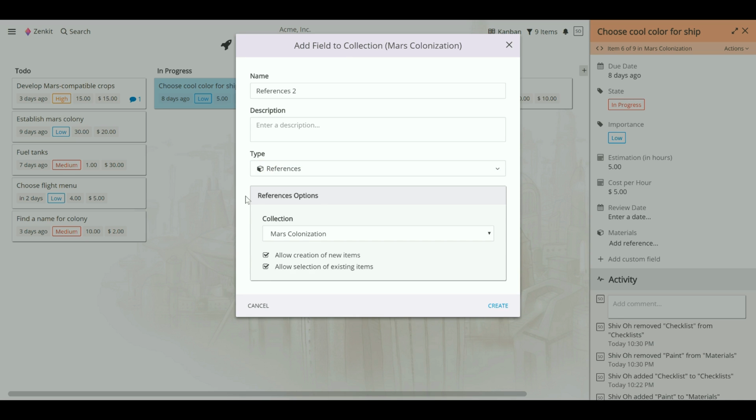References are one of the most powerful fields in Zenkit. They allow you to connect items from different collections or even from within the same collection. This not only helps you find related items within a couple of clicks, but also represents a completely new way for you to work with and find synergies between different datasets. To add a reference, just choose a collection from the drop-down list. Zenkit will give you the option to allow users to create new items, that is, new items inside the reference collection itself, and select from existing items inside that collection.